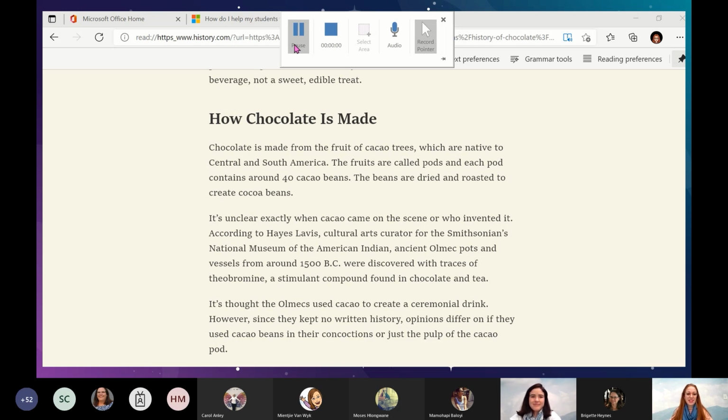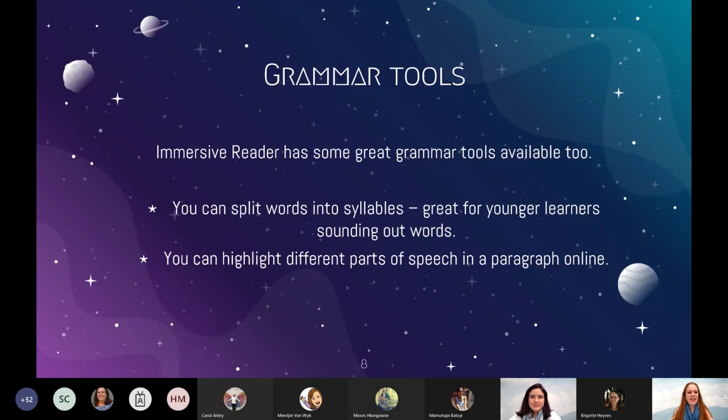Right, moving on to the next function. The next function is grammar tools, which is also really great. There's a lot of potential to have a lot of fun with it as an English teacher, as a primary school teacher. There's some really fun tricks that you can use. The first thing it does is that you can split words into syllables, and you can also highlight the different parts of speech in a paragraph online, which I think is quite a fun thing to be able to do.